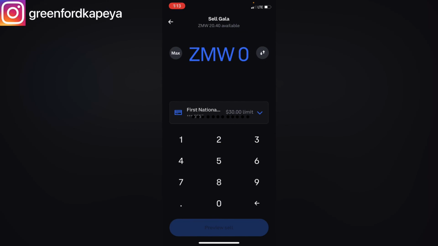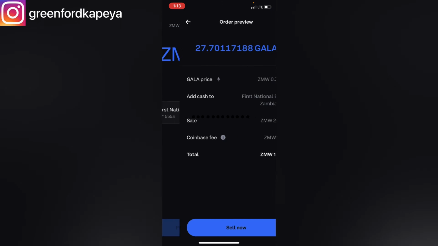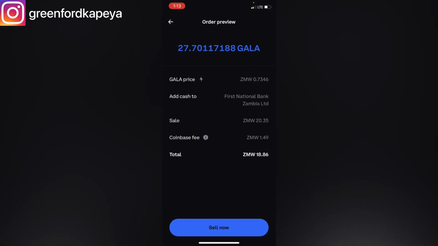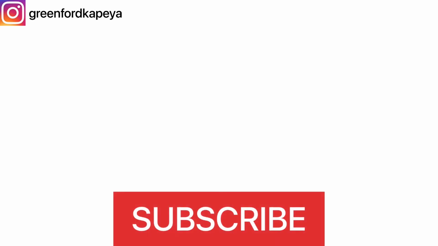So I'll click on max. I'm selling the maximum Gala I have in my account. As you can see, the total amount of Gala I'm selling is 18.88, and the charge fee for this transaction I'm about to make is 1.49. So that's basically how you can buy and sell cryptocurrency using Coinbase. It's pretty much a straightforward process.